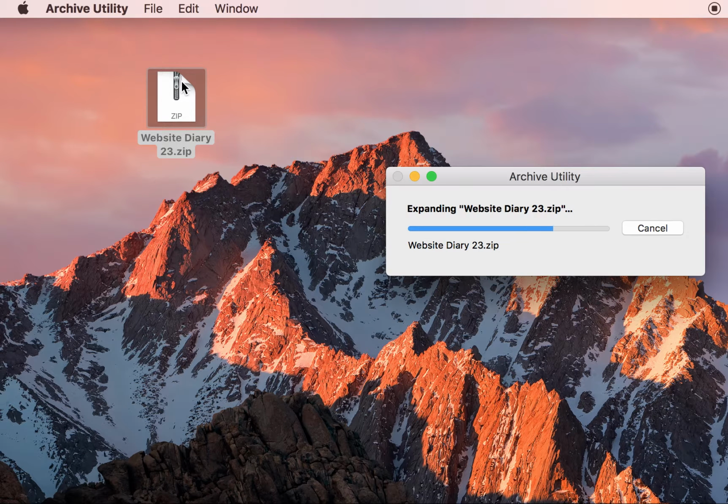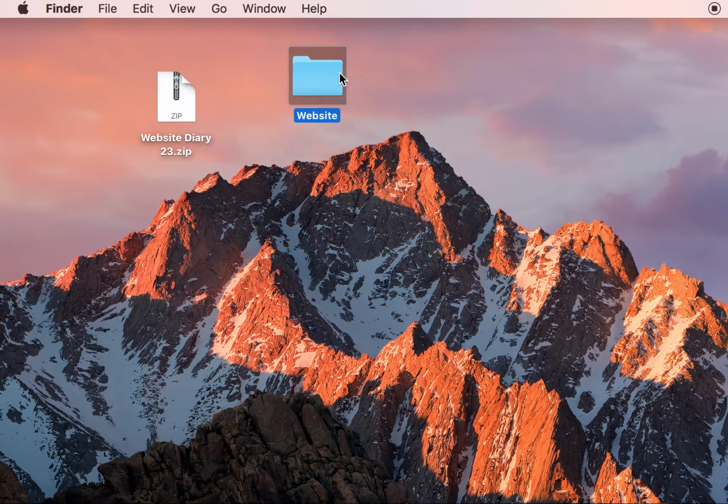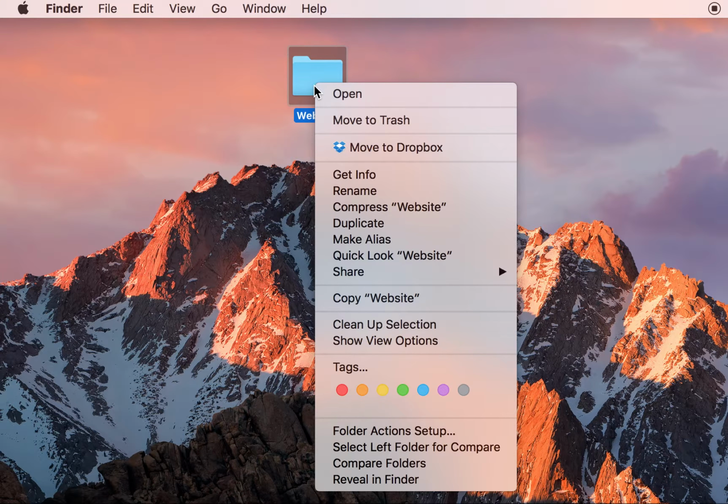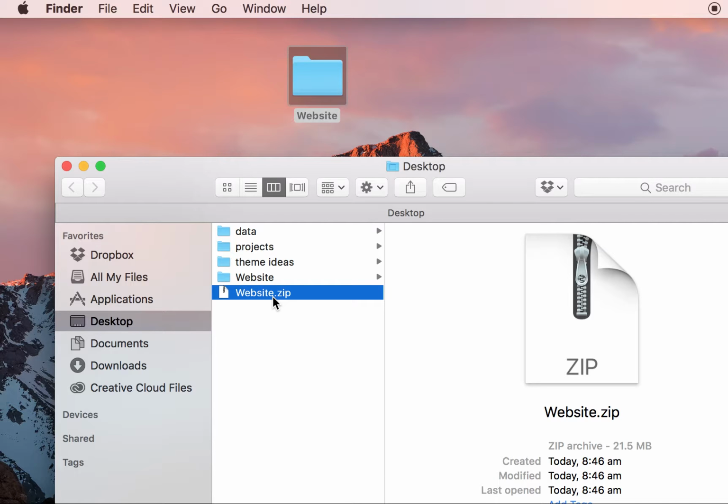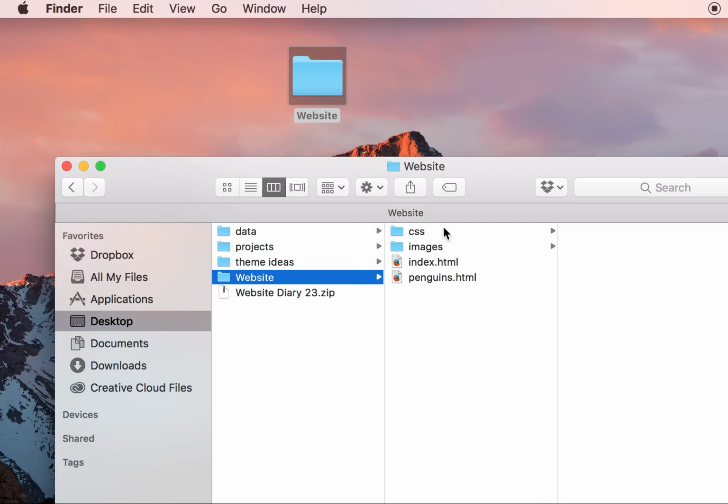A zip file, if I double click it, makes a folder called website. And so I can get rid of this. But just to show you, whenever you want to send your website somewhere between computers, you can compress the whole website into a zip file. And when you do that, you can rename it. For me, I just called it Website Diary 23, so I knew which version of the video this was from. And if you look inside the folder, there's all the files that we've been working on so far.